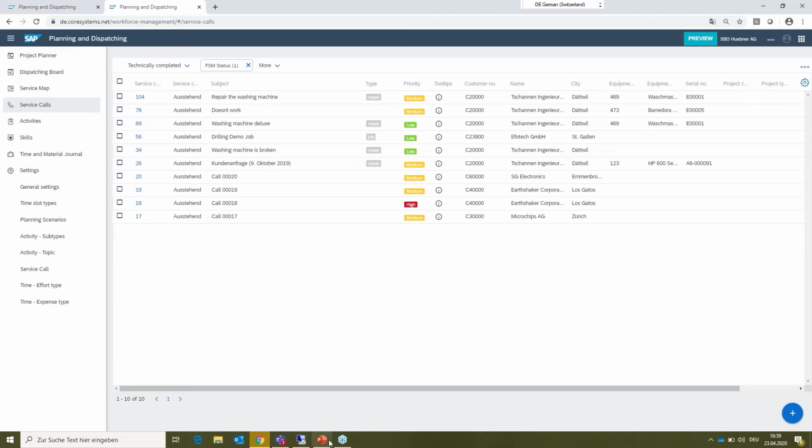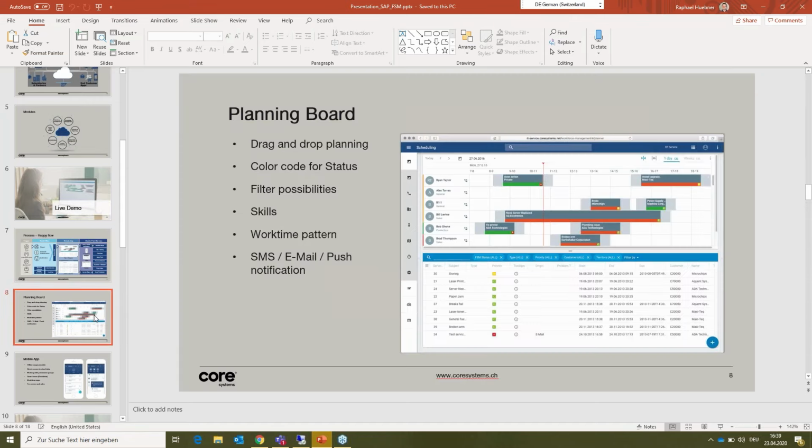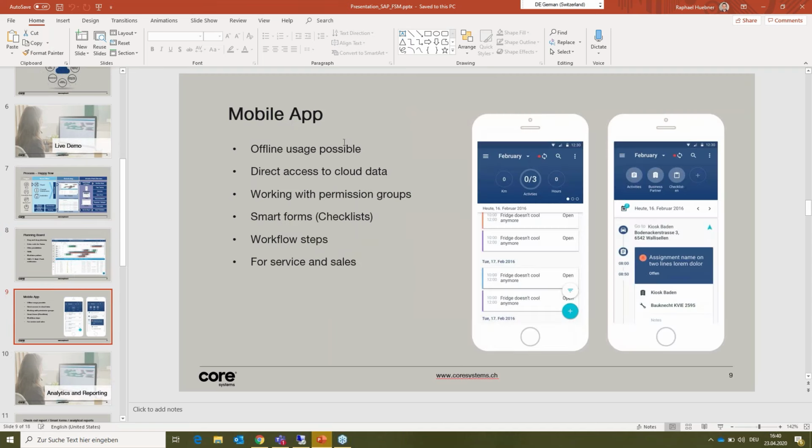And that's what I wanted to show you here with this happy flow. And let's take a look. So the next slides would be now, again, the planning board. I think I mentioned everything. I showed you the most important things. The mobile app, we have taken a look at this.